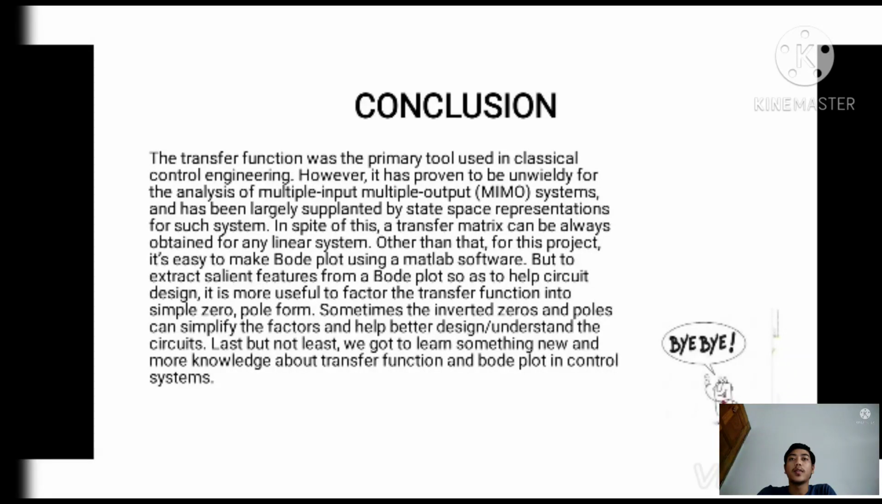Other than that, for this project, it's easy to make a Bode plot using MATLAB software. But to extract salient features from a Bode plot, so as to help circuit design, it is more useful to factor the transfer function into simple zero pole form.